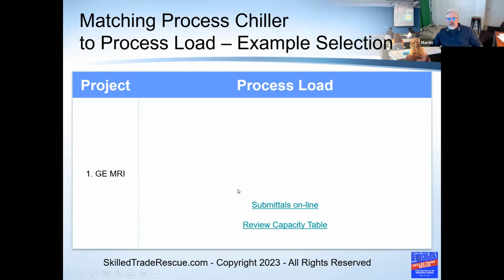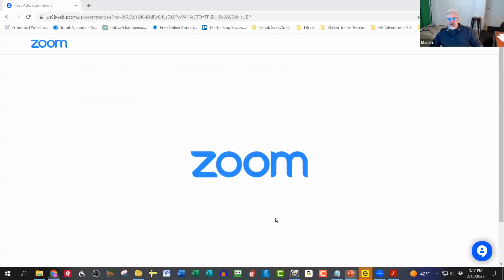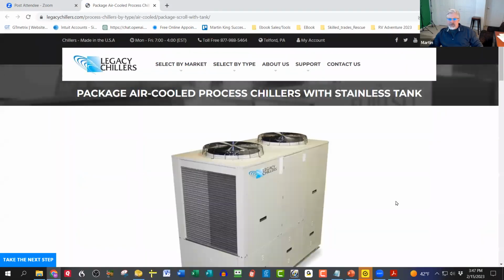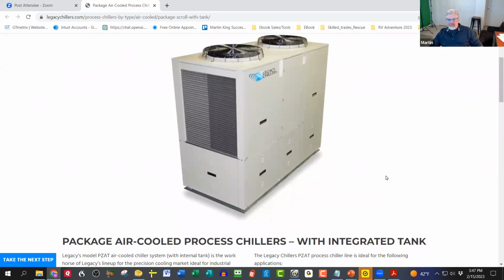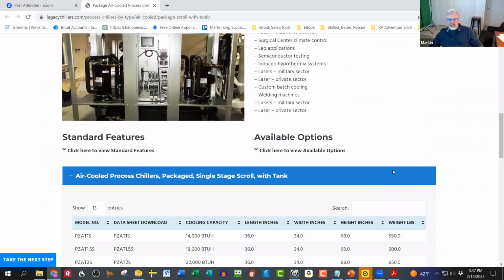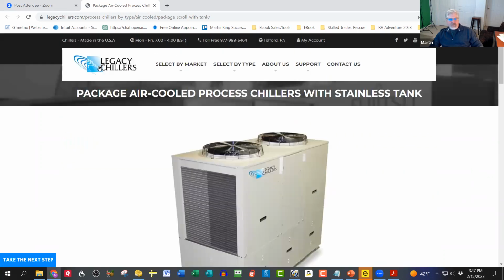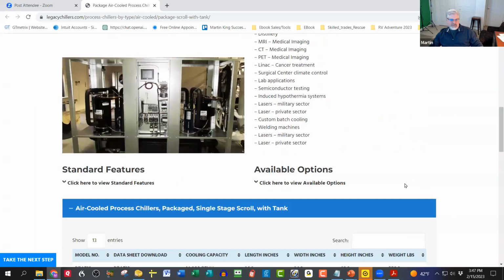Okay, so real quickly here, when you know the capacity of the chiller, you're going to go online, and what you want to do is look at the specifications, and I'm going to give you a few speed bumps to be careful about. Okay, so this is my old company that I sold. This just happens to be the guy I sold it to, his website. This is a live website.